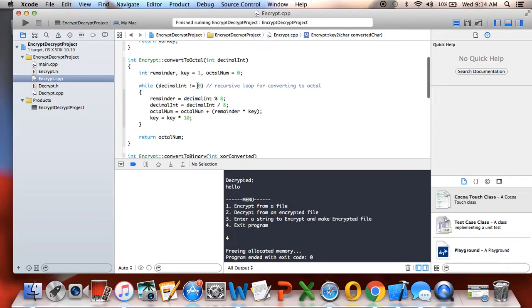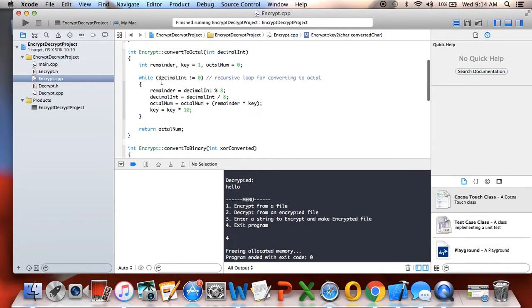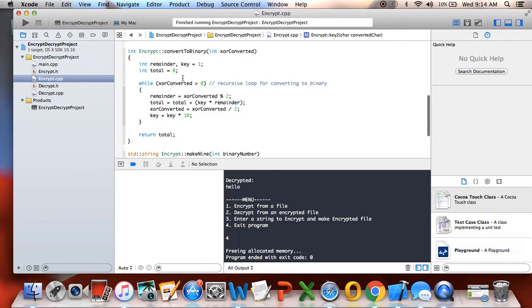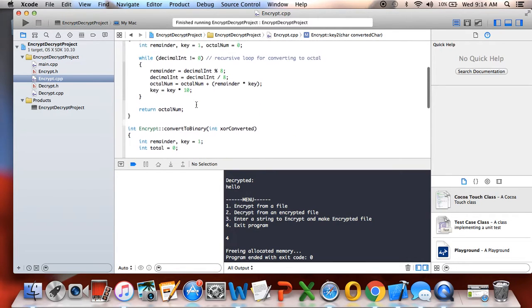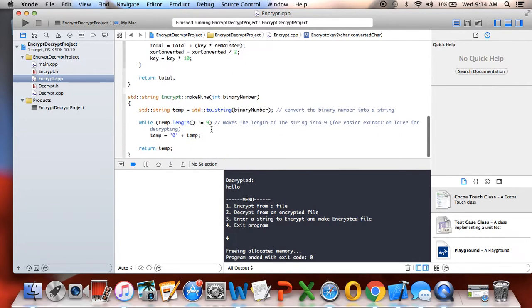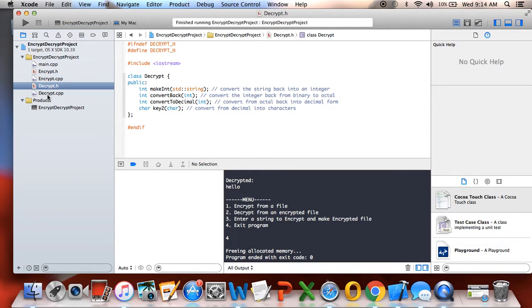This is the function to convert into octal base. I use a simple while loop, and this converts it into binary. It's almost the same thing, except instead of by 8, we're doing it by 2. And then this is the encryption to make it into a string.